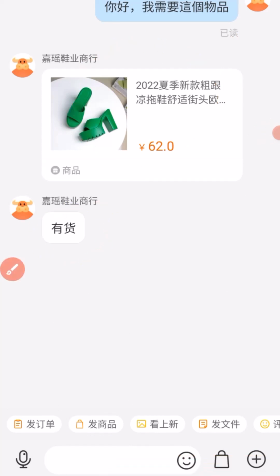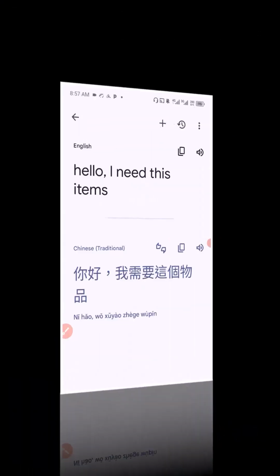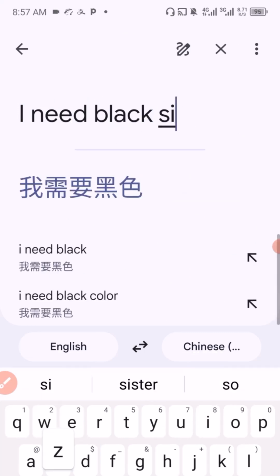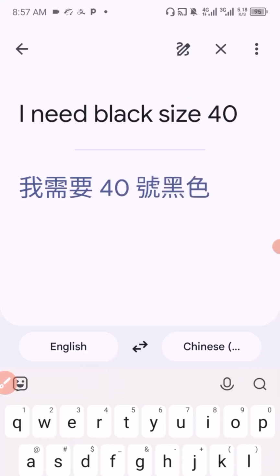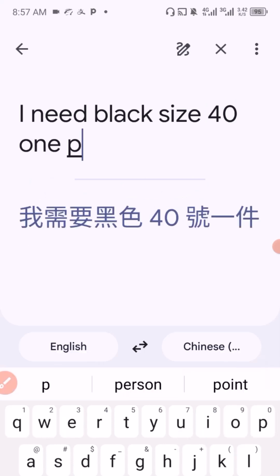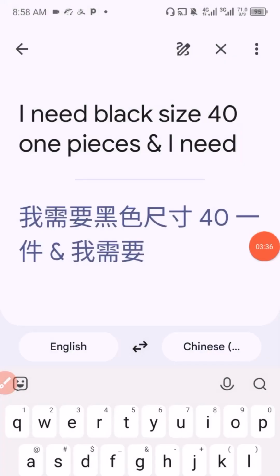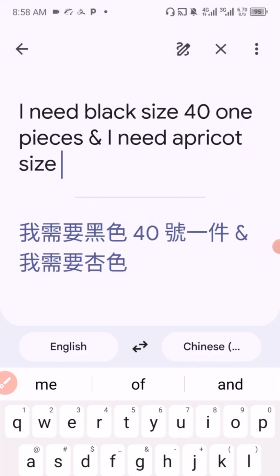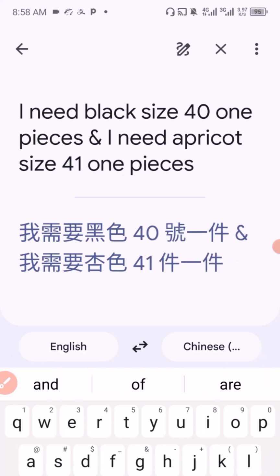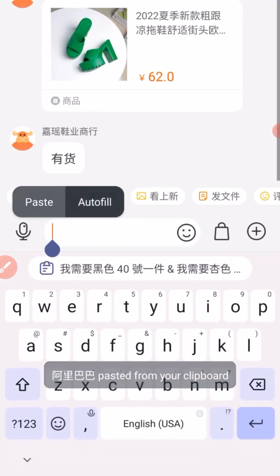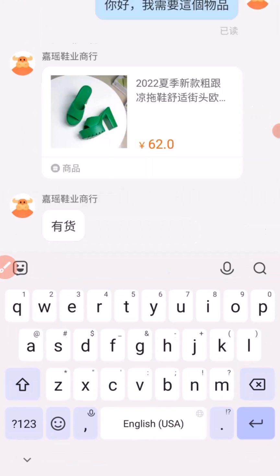What I will now tell them is that I need black size 40, apricot size 41. So we have to head over to my Google Translate right here. I will now say, I need black size 40, 1 piece. And I need apricot size 41, 1 piece. Okay. Once I type all this information, I'll click on here to copy. Then I have to go back to my chat right here. I'll click and hold down, paste. Then I'll send it to them. Then let's wait for the supplier's response.